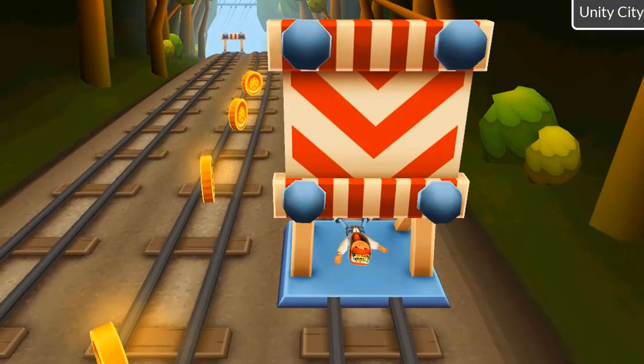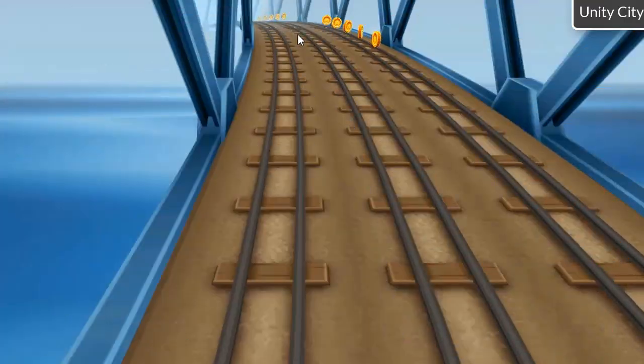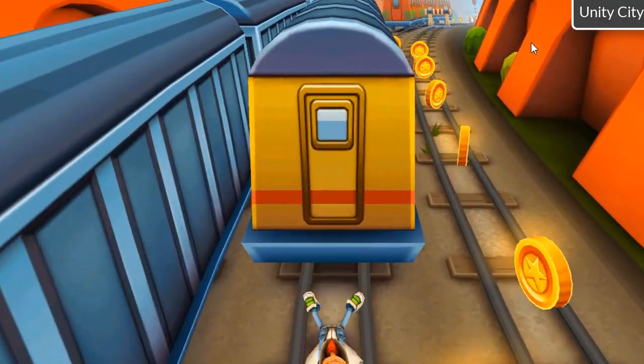Today I'm going to show you how to make a dynamic collision and find the collision direction. So let's get started.